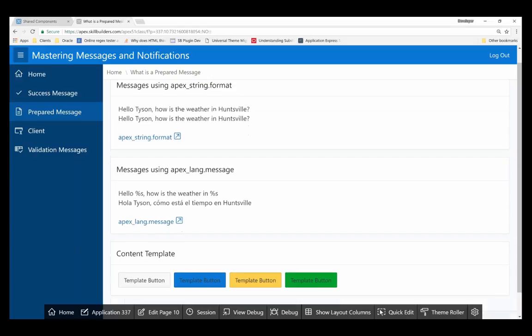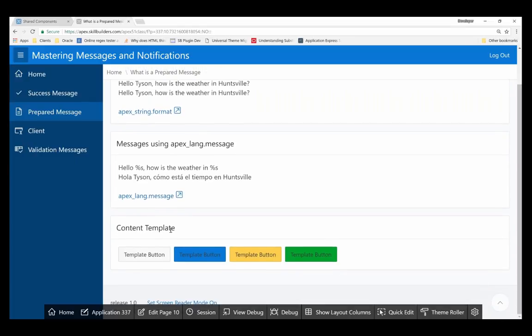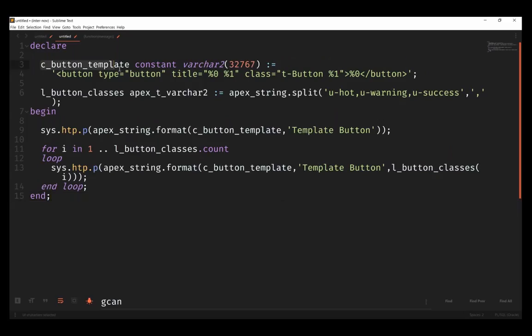Anyway, the last thing that I wanted to talk about in terms of using these formatted messages is you could also use it to format content to some capacity. So let's go ahead and take a look at what's going on here. Okay, so what's going on here is you can see that I'm defining a template, and I'm just defining this in my code, and this is just a constant. It's all the HTML that I would need to render a button. And I just want to point something out. Notice that I'm referencing %1 and %0 multiple times. And this is so my label and my title match.